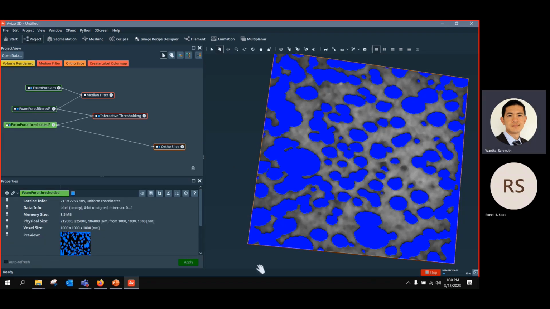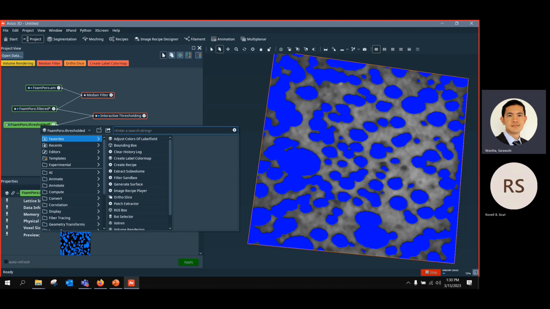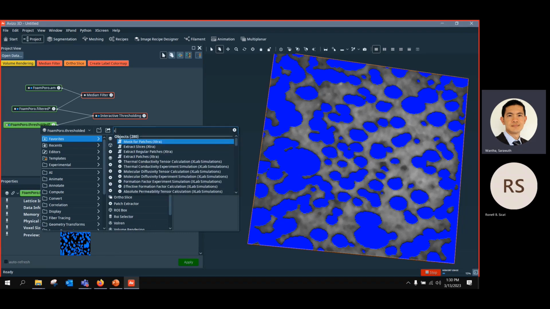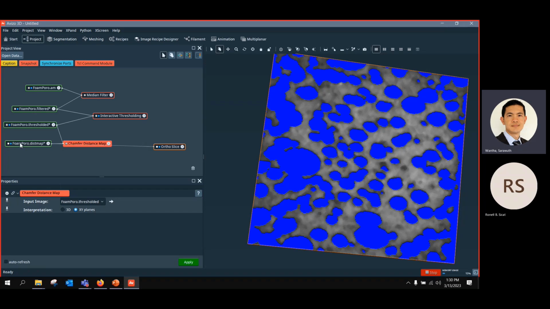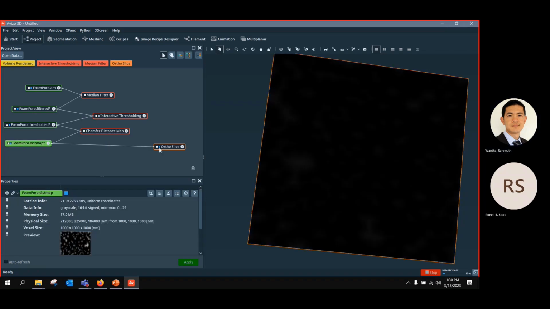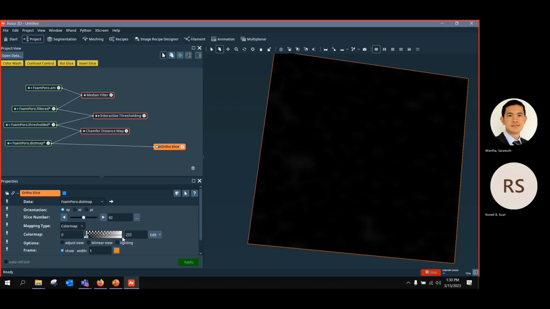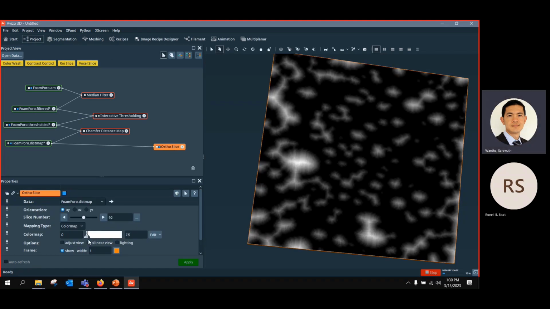So how can you define the markers? With the module called separate objects, you can use this H maxima to define the markers. To do this H maxima, you usually have to create a distance map, like this. They create a distance map from these images, and it is going to look like this one.